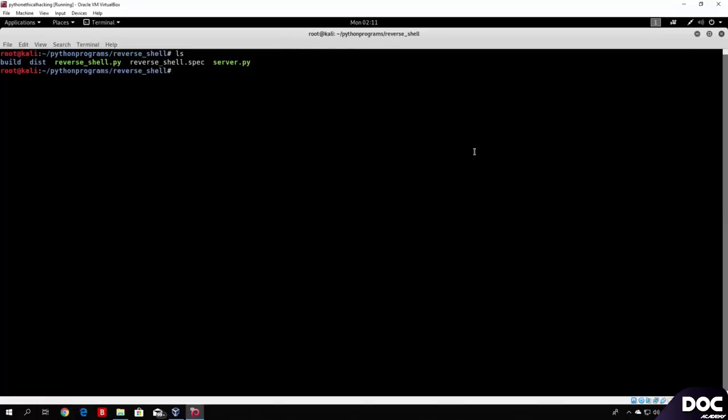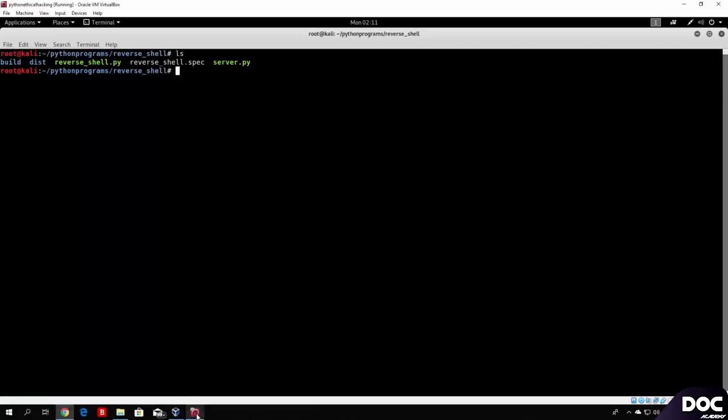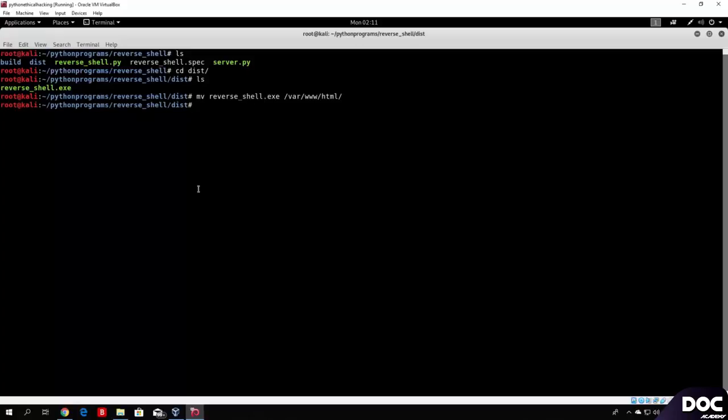Or let me actually show you another way that you can download this reverseshell.exe without plugging in your USB drive. You can just go to Google Chrome. If, for some reason, you don't have a USB drive, then you can just go cd dist, and move the reverse shell to /var/www/html, which is the standard Apache 2 folder. So you just move it right there. You can see it's no longer here. We can delete the rest of the files.